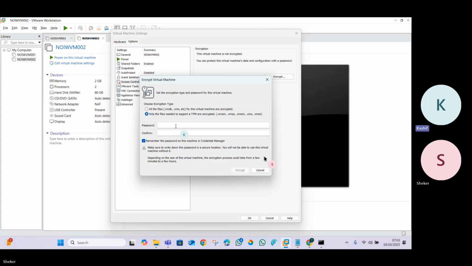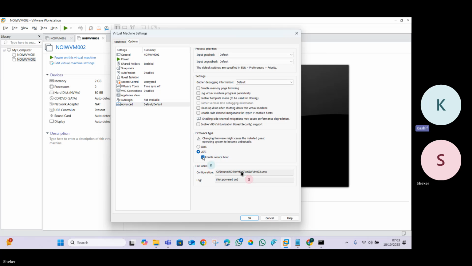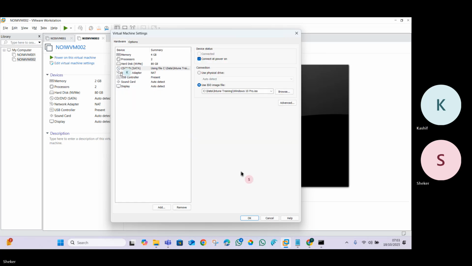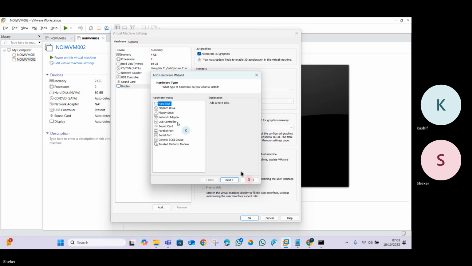What was that password? Welcome. Type in Welcome, W capital. Can you type in there? W. Okay. Right. Encrypt. Then advanced, secure boot.